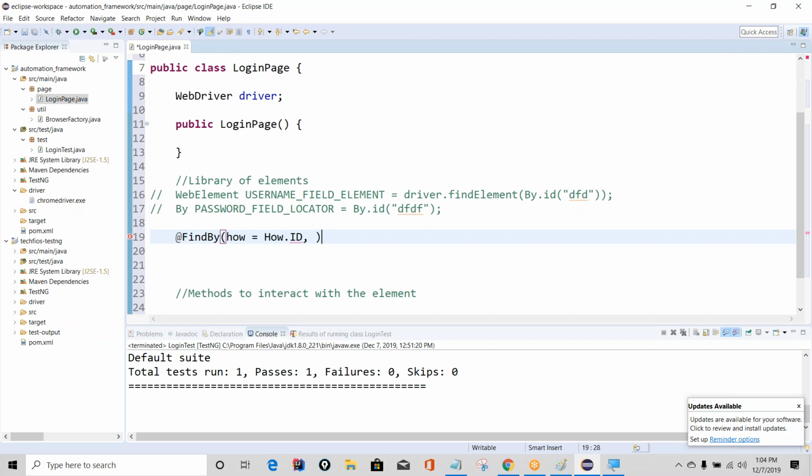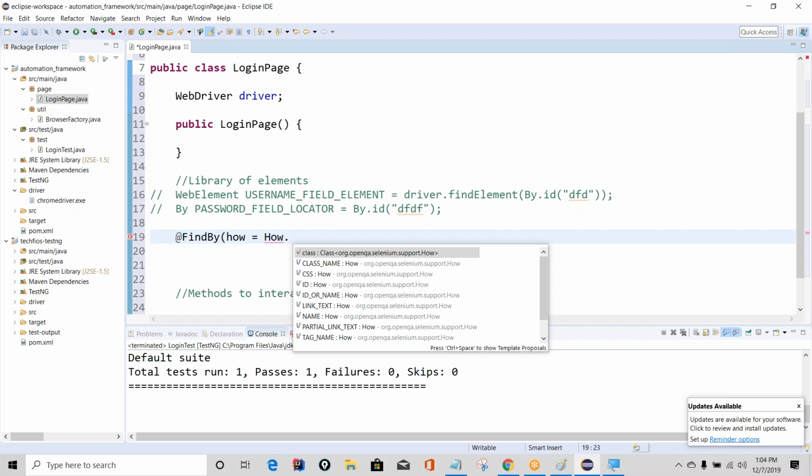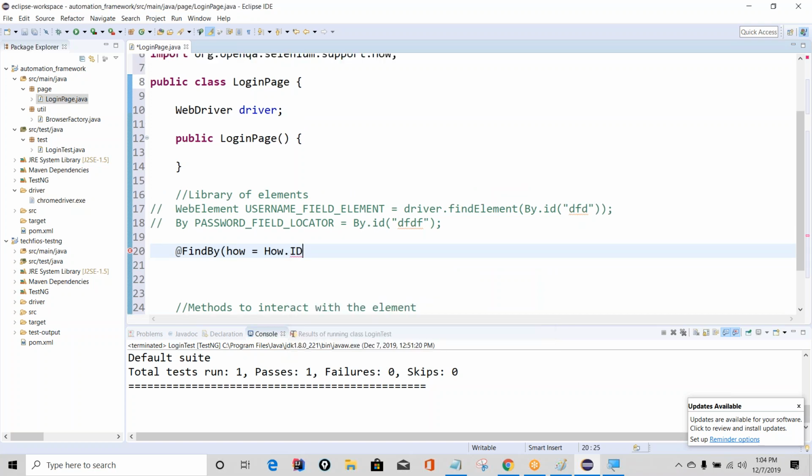Sometimes I saw that if I take this bracket off and put a dot, it does give me the option. For some reason, it doesn't like that extra bracket. I hate it, but deal with it. Now you can do that. How dot ID, class, name, whatever you want. Go with ID. And then you put a comma and say using, lowercase, equal, in quotation, you put in the value of whatever you chose. Now close the bracket.